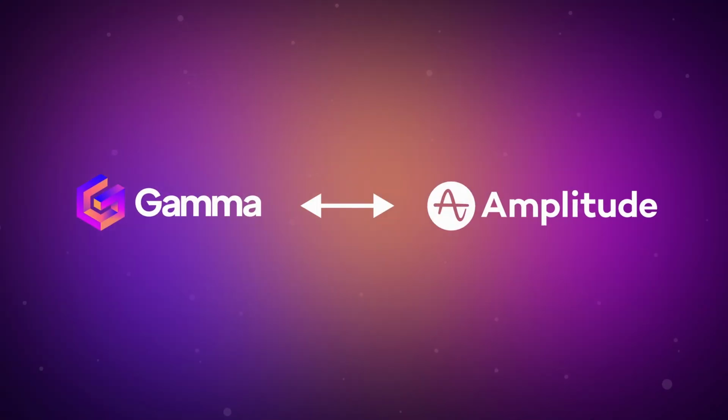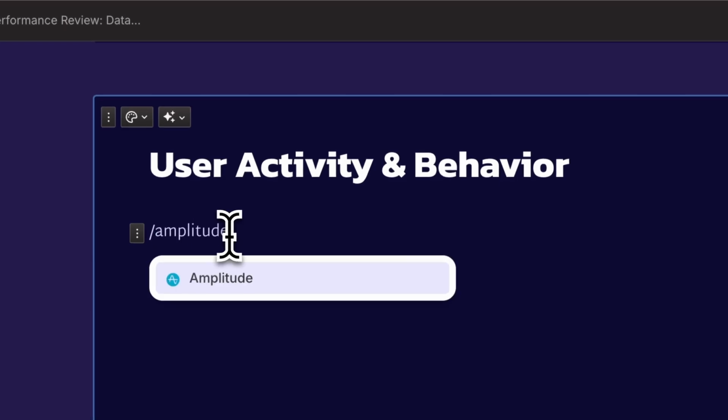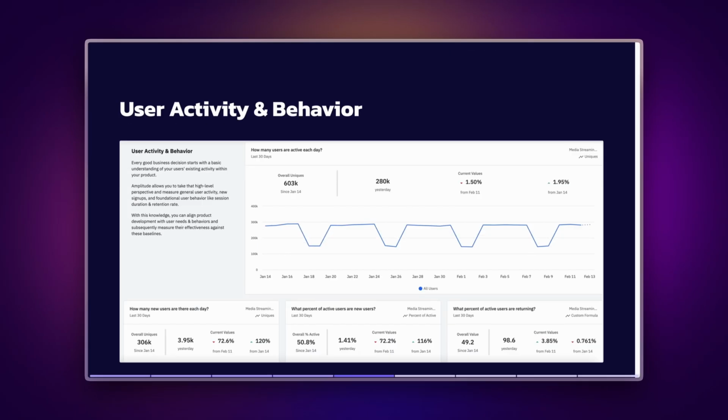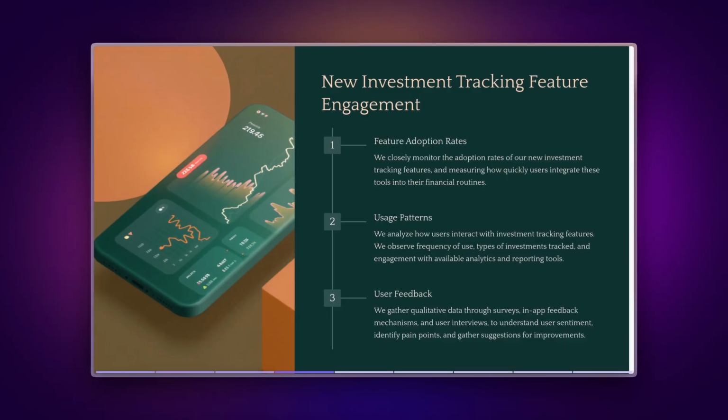And that's how you integrate Gamma with Amplitude. It's quick, easy, and incredibly powerful for creating data-driven content that stays current with your latest analytics.